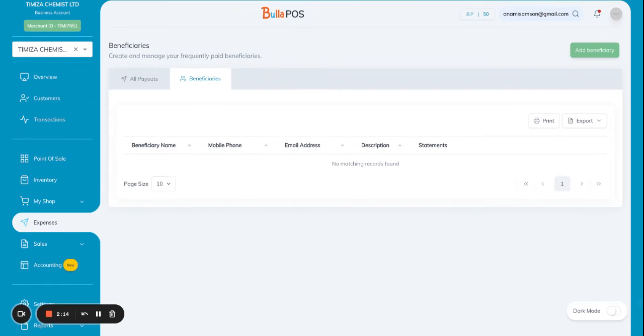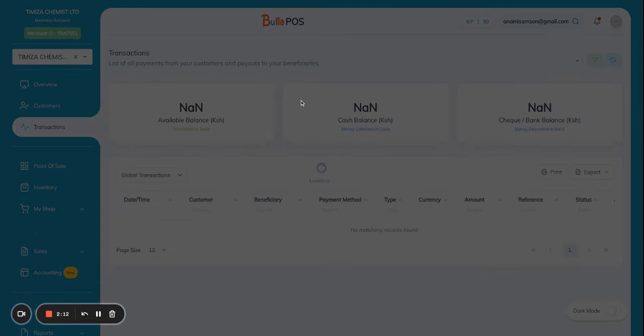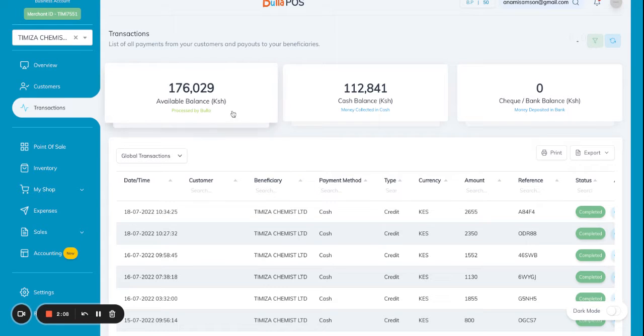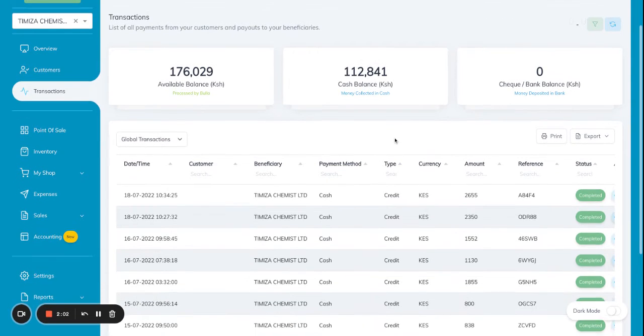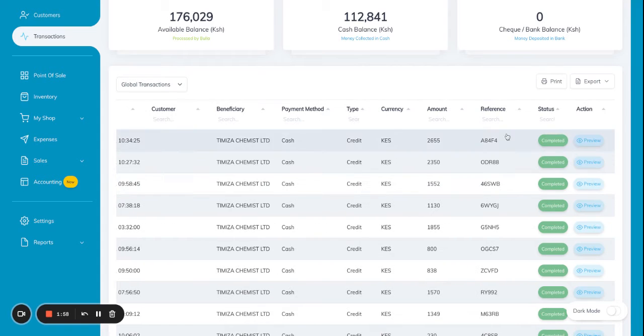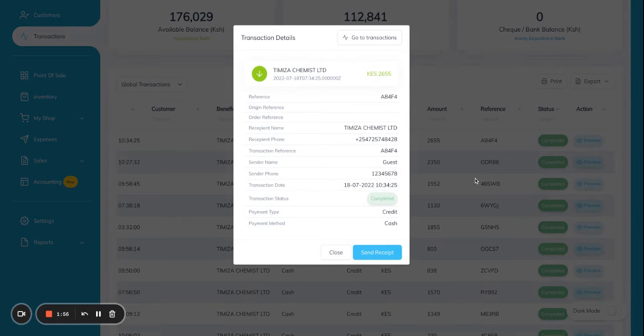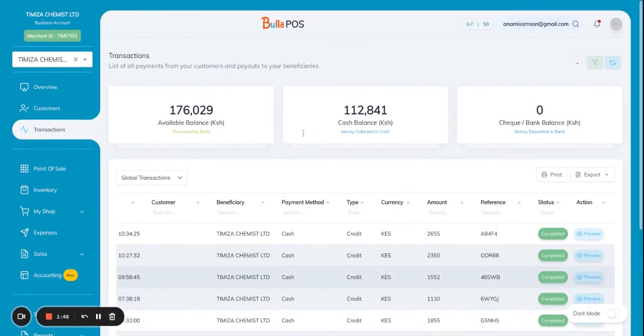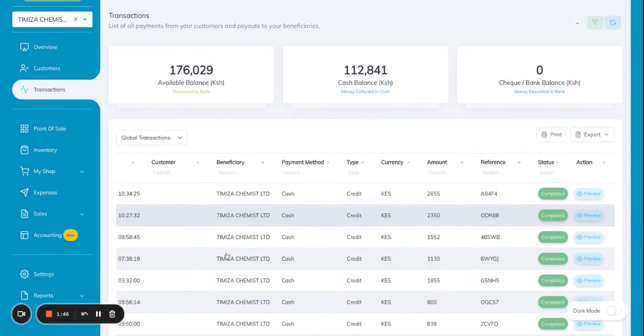One last thing I want us to check is transactions. In here, transactions record from your expenses. You'll see the available balances, the cash balances, the check balances, based on all the transactions, the credit and debit transactions that you've done. And also you can preview to see what this transaction is all about, the date, the references, everything about that transaction. So this is the page to view all those transactions.